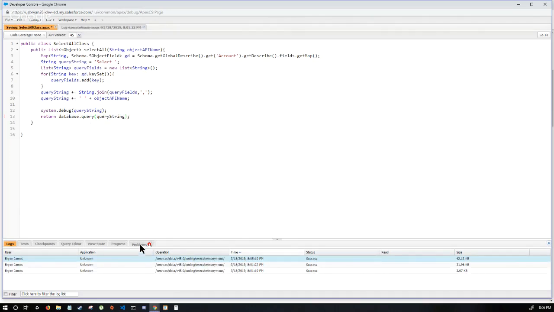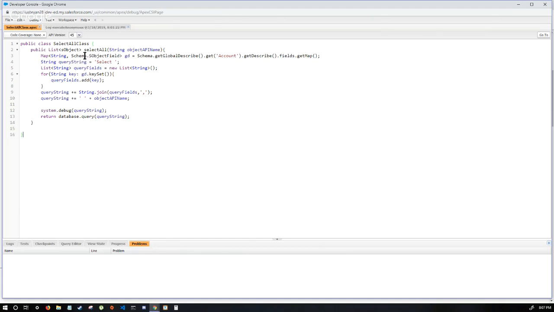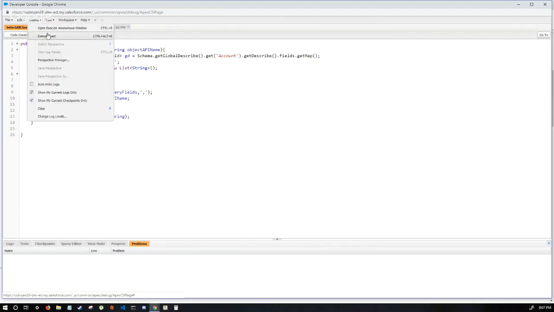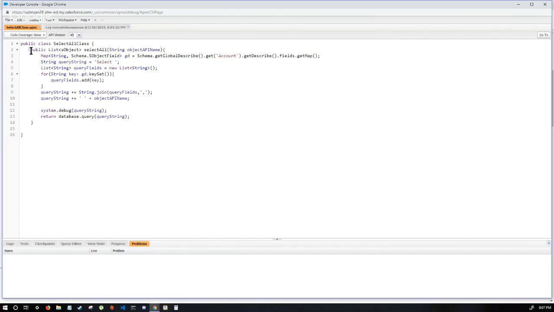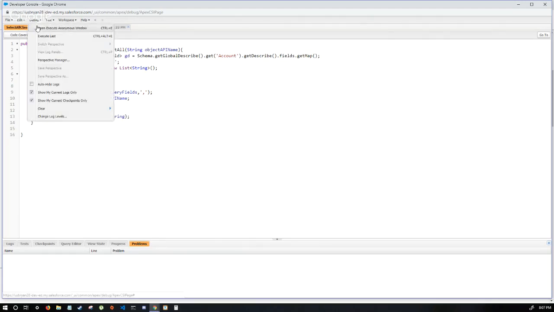Now, in theory, the goal would be to call this select all method, pass it an object API name, and it should return us all the results for all the fields of that object. And we can test that once again by going to our debug execute anonymous. And if I'd made this public static instead of public, I don't even have to instantiate this class. I can make a call to this class without instantiating it, which makes it a little bit easier.